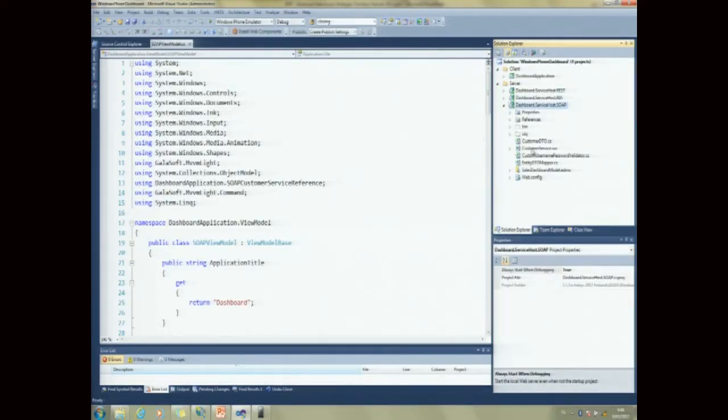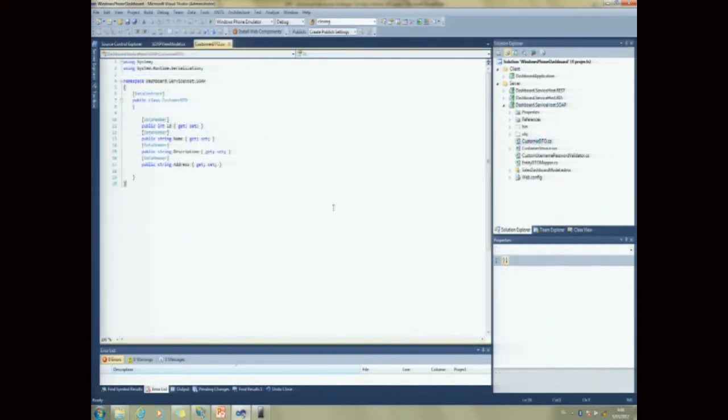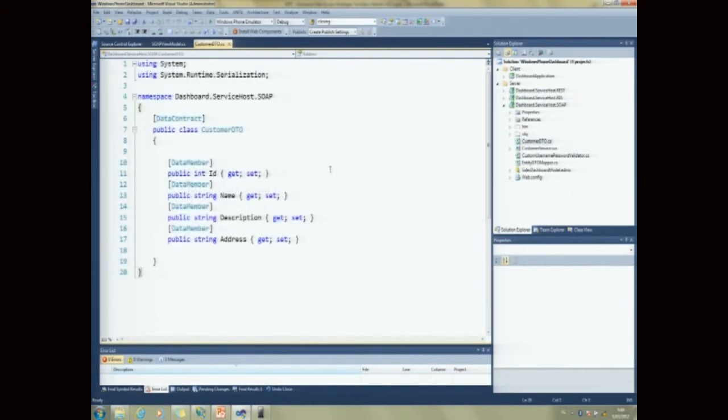I'm going to show you what I made here. This is my service host for my SOAP service. And first of all, I've created a DTO. That's what I'm going to send over the wire: a Customer DTO with an ID, a name, a description, and an address.